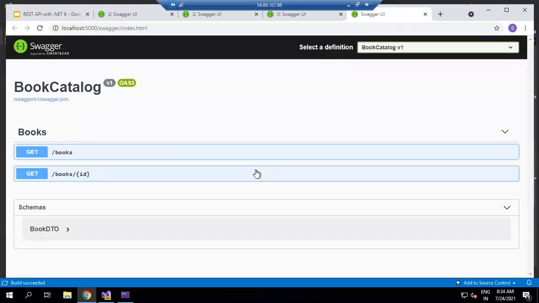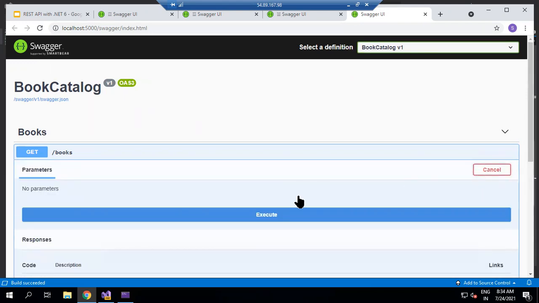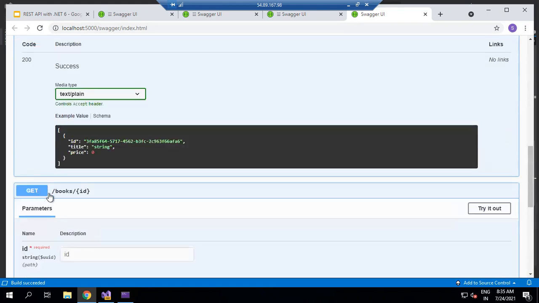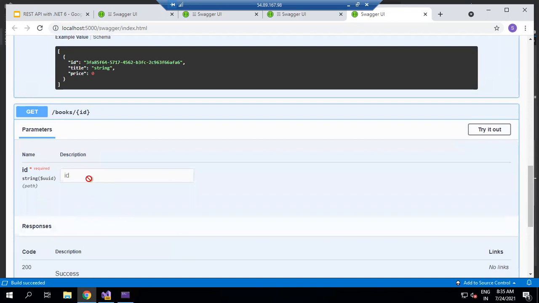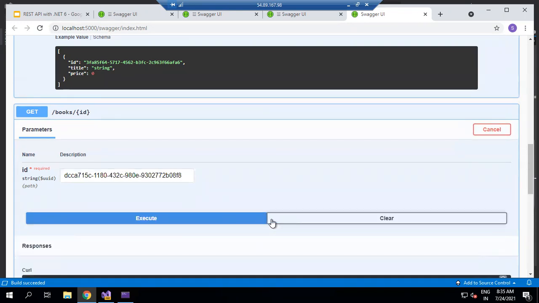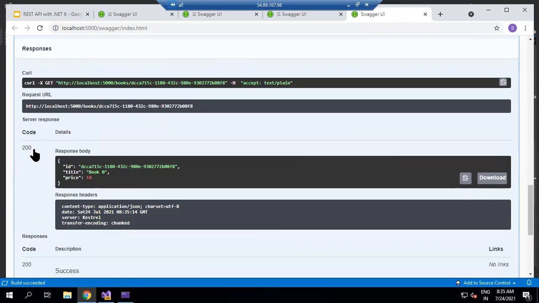Oh, we have created two functions, two services. Okay, so this is the item. Now let's pick the ID. Now let's try to pass that ID over here. Okay, it knows that it should be a GUID. And we got a response. Code 200, success code, and we got a complete response.